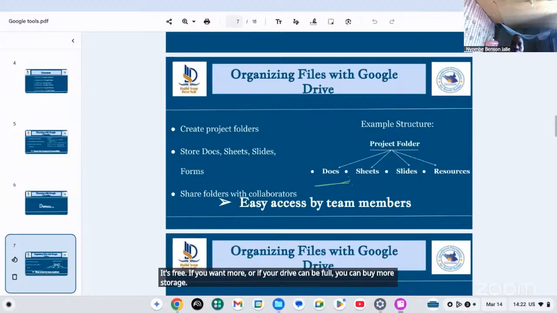Okay, so for Google Drive, we can create folders. It's just like a repository. We can save files in different folders. For instance, we can store Google Docs, Google Sheets, and slides. We can also store files. So it is just like a storage folder where we can store most of our things that are hosted in the cloud or hosted by Google.